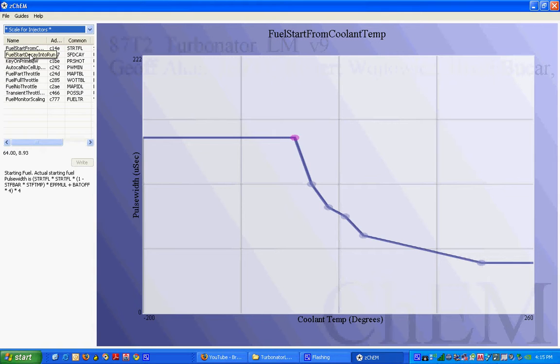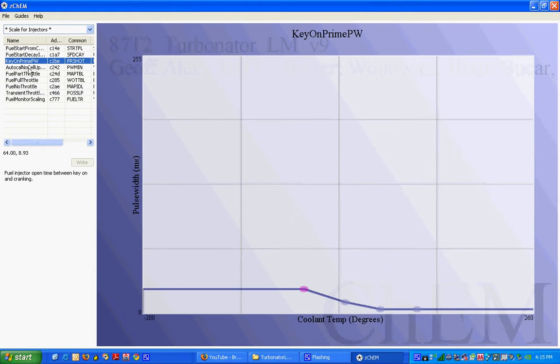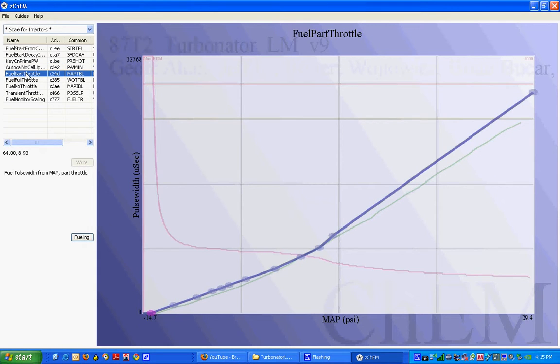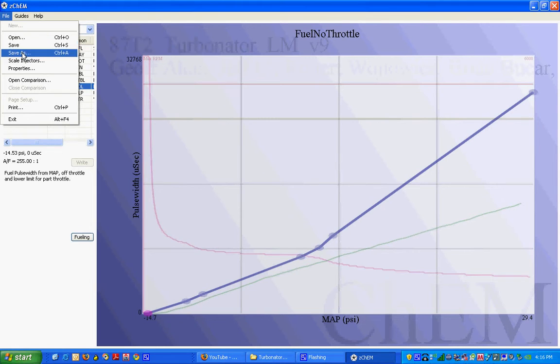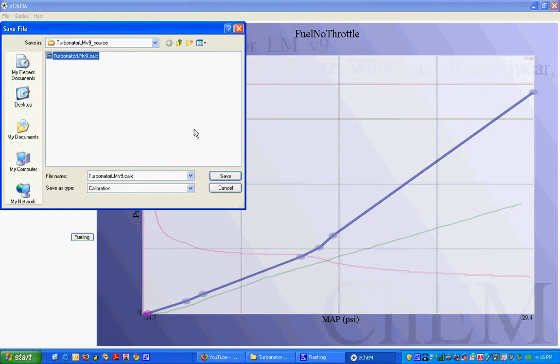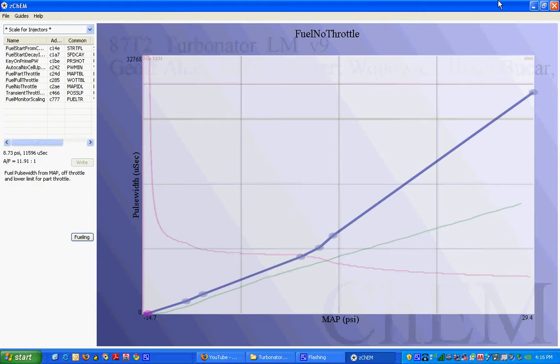Now, let's go to the scale for injectors area. These are the tables that I just automatically scaled using the scale injectors function in Chem 2. I typically don't use Chem 2 a lot. I prefer the crispness of the display in Decal. I like that better, so that's what I use. But Chem 2 has a lot of great features. I'm not going to get into all those right now, only the ones that we need to use to set up this calibration. Okay, so save as Turbinator LM, and save.